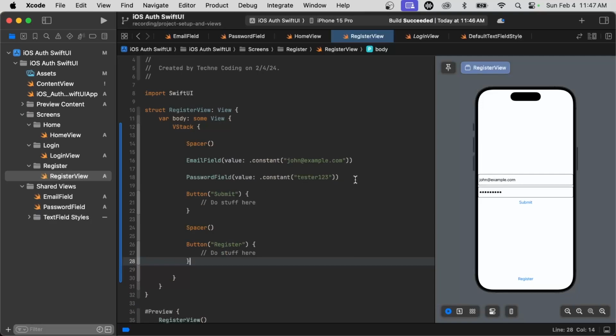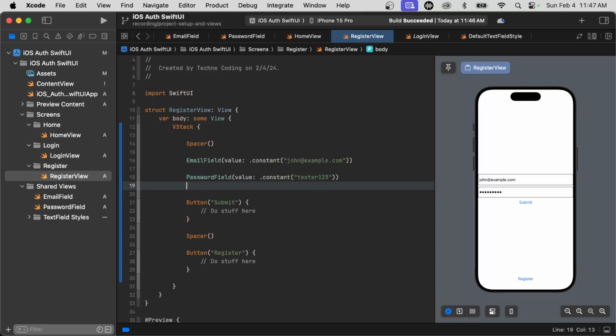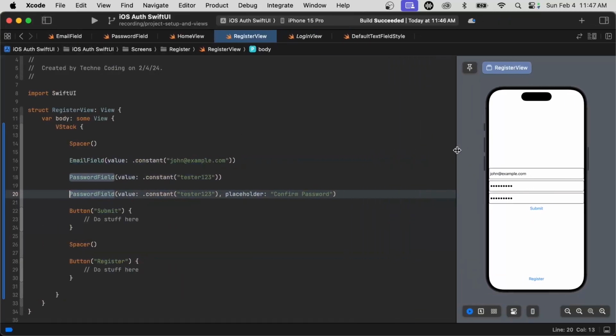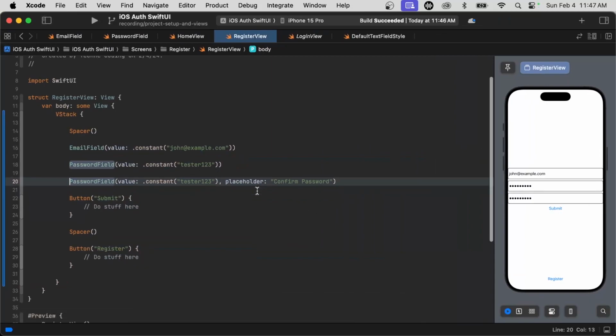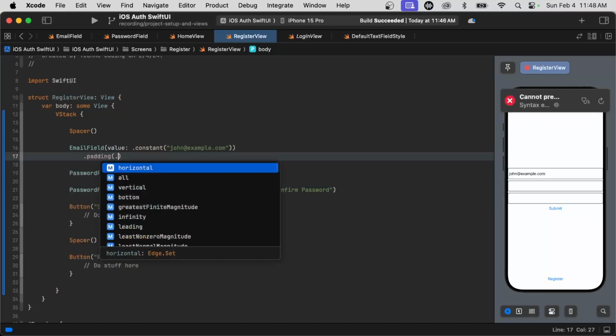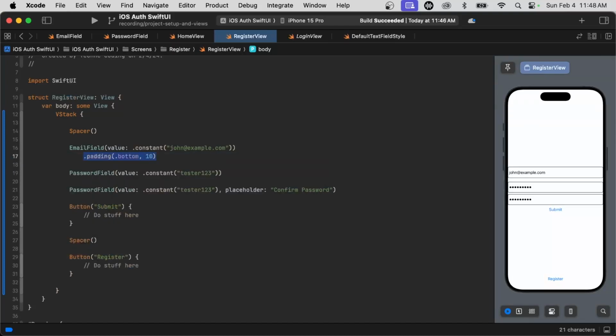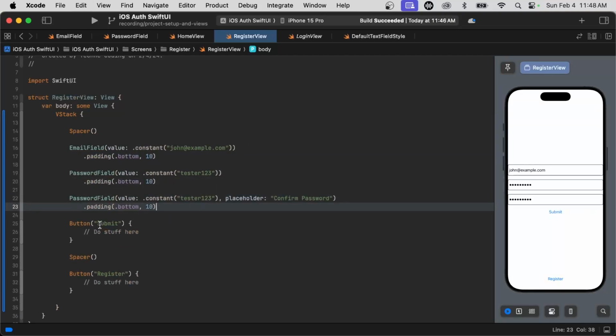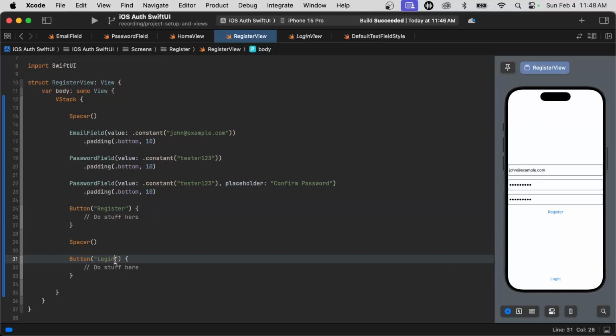And we're gonna have 2 password fields. This one is going to have a placeholder of confirm password. Close this down, give us some more space here. Okay, now we're gonna have some padding on this. So we're gonna say dot padding bottom 10. Give that to all of the views. And then this is going to be a register button. This is going to be a login button.